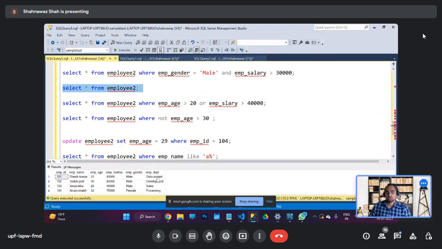Now what you are doing here is, explain that in that table I want such an employee whose gender should be male and whose salary should be greater than 30,000. Because for males we have salary greater than 30,000 presented, we have put it that way.